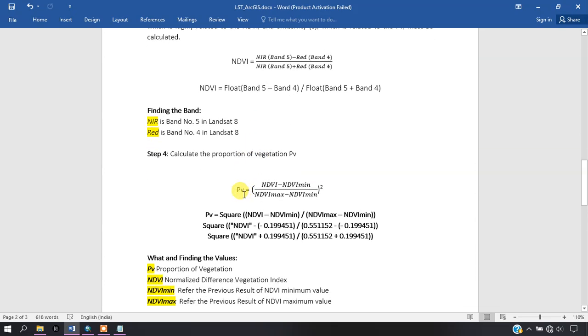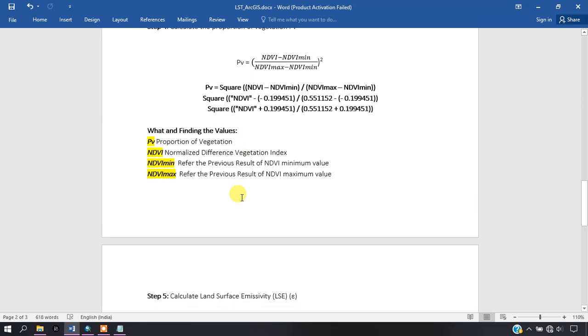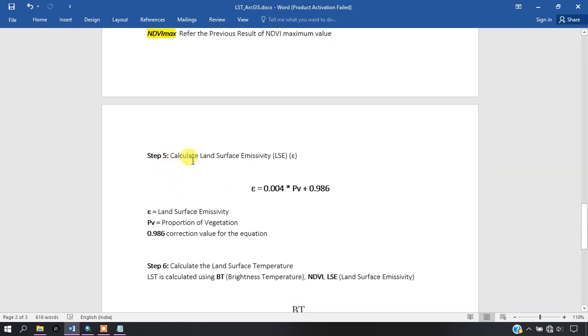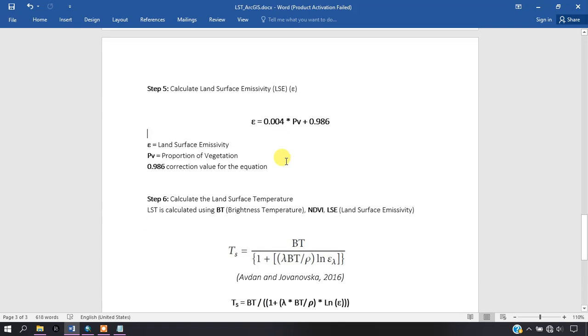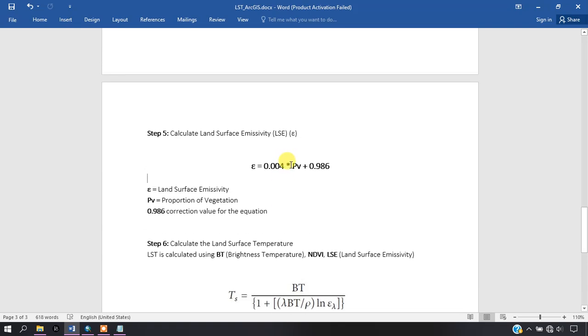So the next step will be to calculate land surface emissivity. Okay, so we are going to use the formula. You can see here 0.004. This is available in the formula itself, and we have to multiply it with the PV, that is the previous result, proportion of vegetation, and we have to add it with this value that is also available in the formula itself.